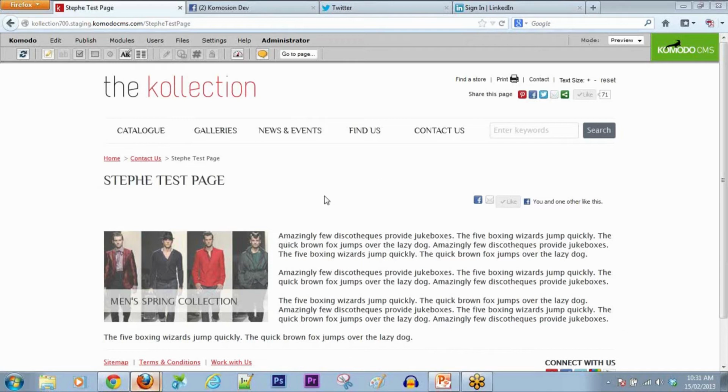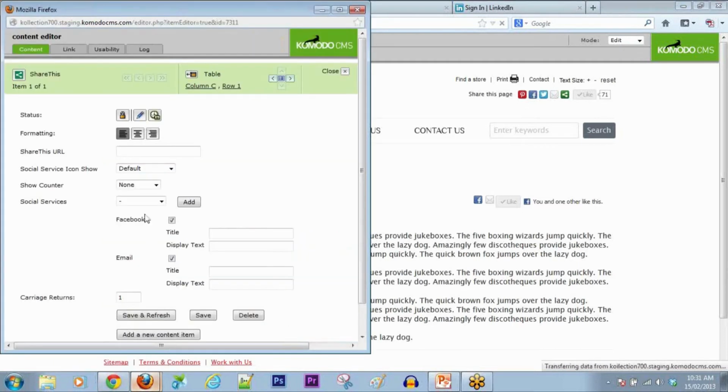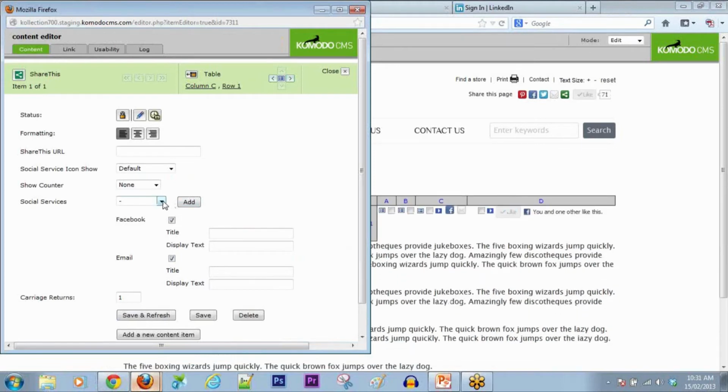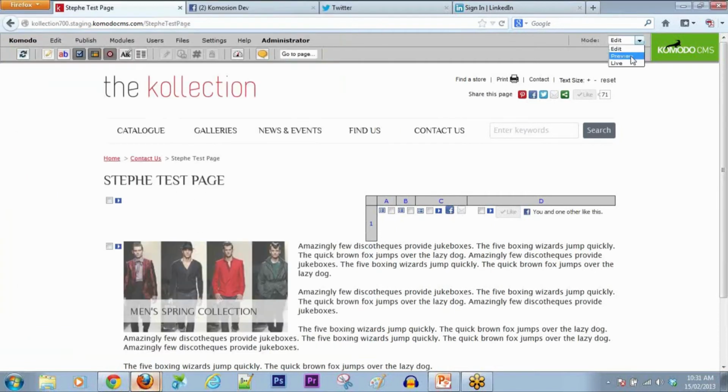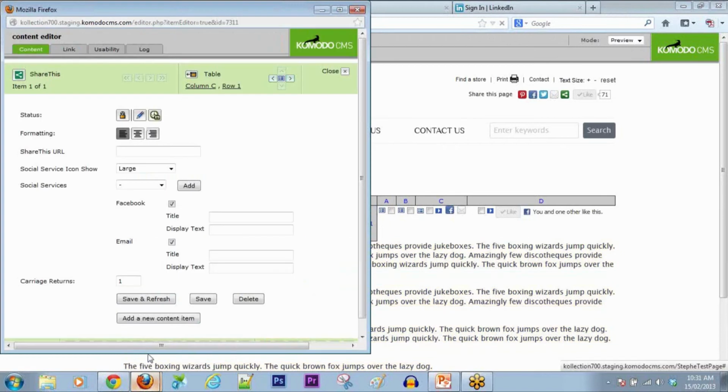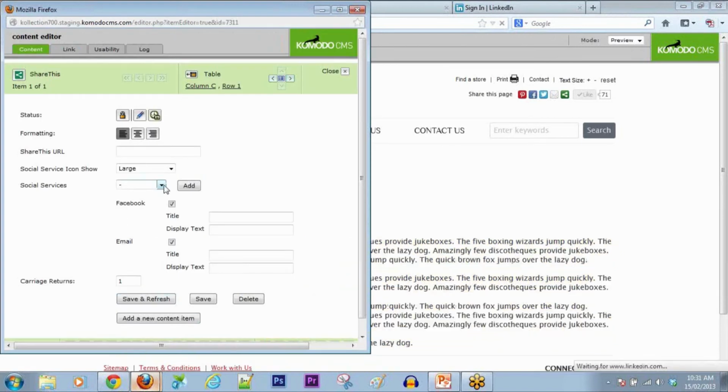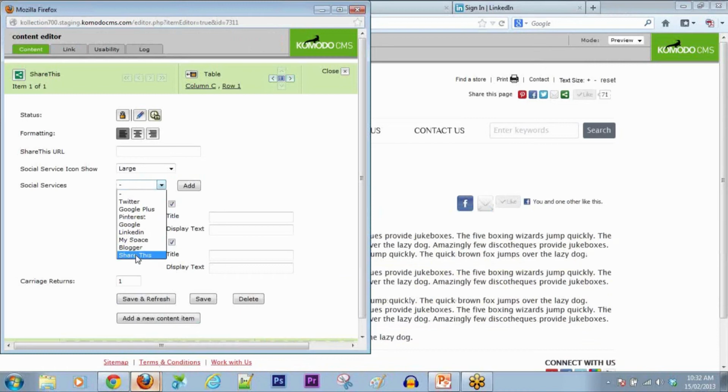Okay, I'm going to quickly go back to edit mode. The last service that I'm going to show you adding here, and I'll change these to large social service icons. They'll be a little bit bigger. I might go back to preview just to make it look nicer while we're working here. The last one you might want to add is the actual Share This icon. There we go, we can see them much more clearly.